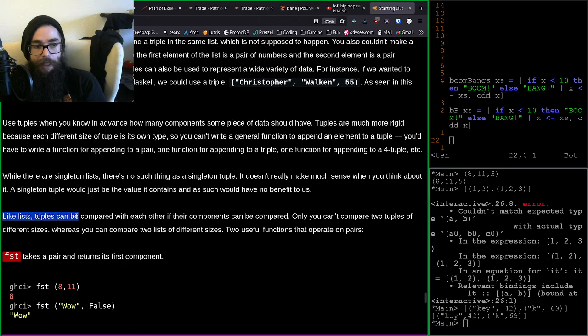Like lists, tuples can be compared with each other if their components can be compared. Only you can't compare two tuples of different sizes, whereas you can compare two lists of different sizes. Two useful functions that operate on pairs are fst.